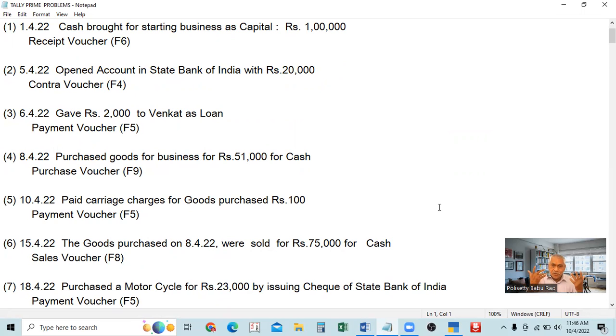So we don't know what goods were purchased, what the price or rate of the goods is, and what the total value is. All these things we don't know. So in this case, we have to record this in another, simple way.